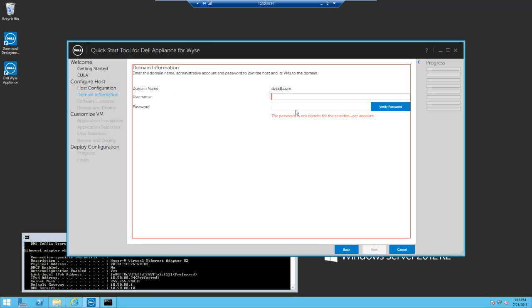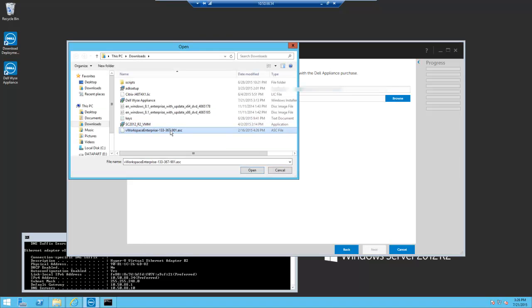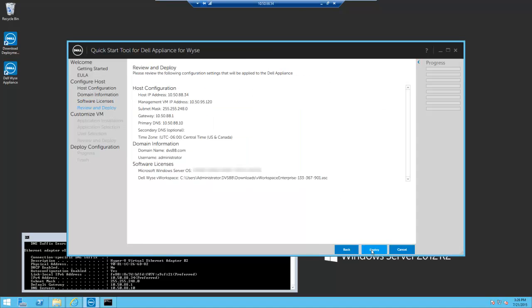Please enter the administrator account for your domain, and click on verify password. All right, the password is correct. I'm going to click on next. All right, I'm going to enter my Microsoft Windows Server OS license and browse for my Wyse vWorkspace license file, which I have handy here, and I am going to click on next.